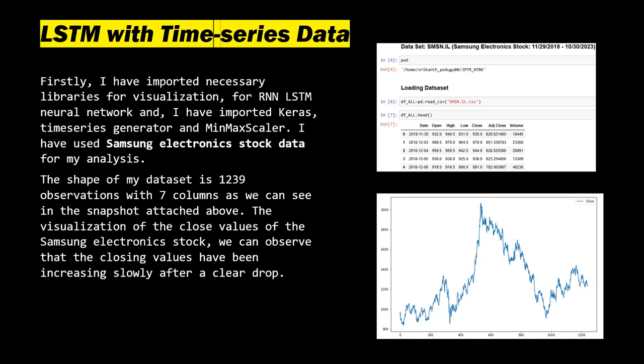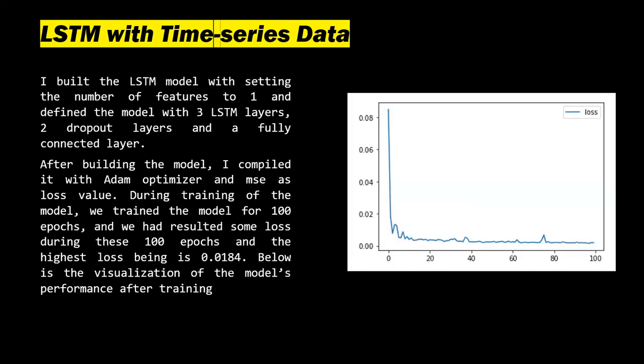We can also observe from the image attached at the bottom that the closing values have been increasing slowly after a clear drop. I built the LSTM model with the number of features set to 1, and defined the model with 3 LSTM layers, 2 dropout layers, and a fully connected layer. After building the model, I compiled it with the Adam optimizer and MSE as the loss. We trained the model for 100 epochs and obtained some loss. During these 100 epochs, the highest loss is 0.0184, as we can see in the visualization attached here.